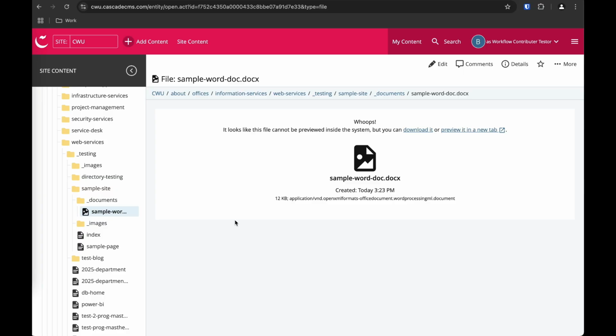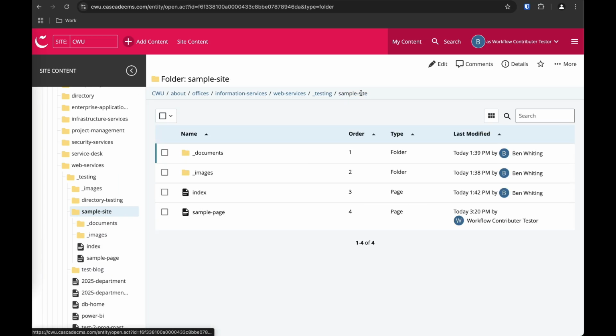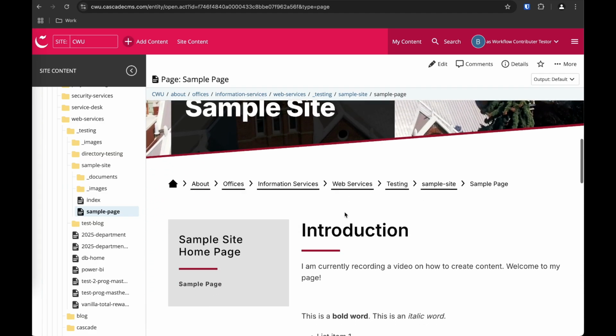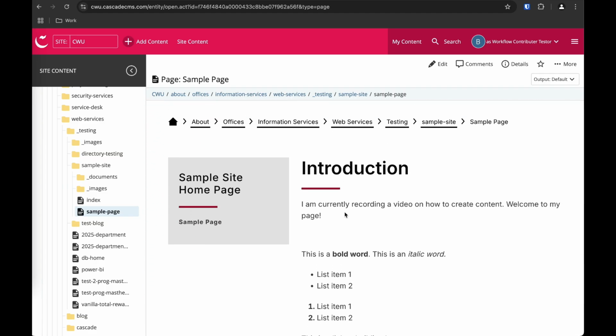And yeah, I believe that basically covers all of the basics of content creation within Cascade. Hopefully this has been helpful with demonstrating just how to create pages, edit pages, and so on and so forth.